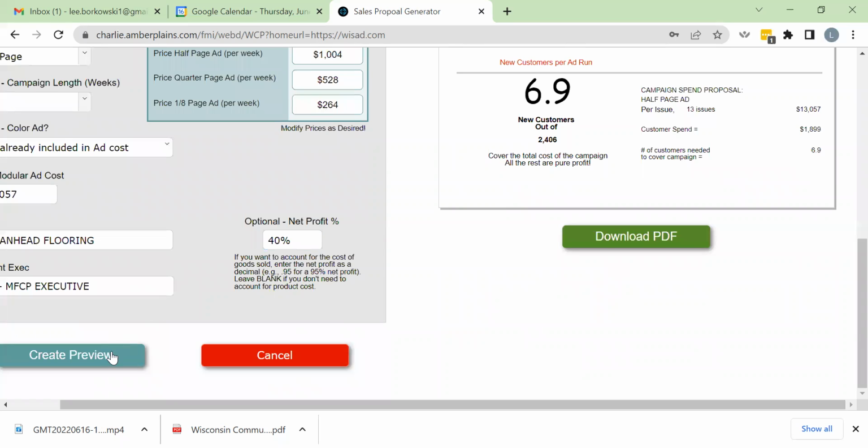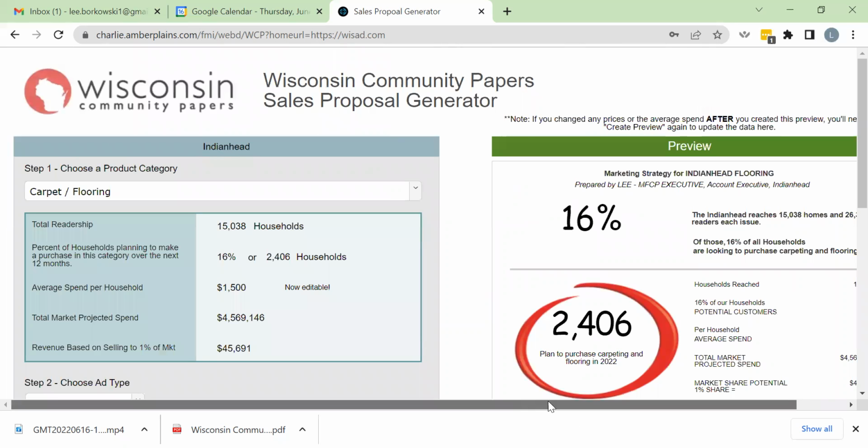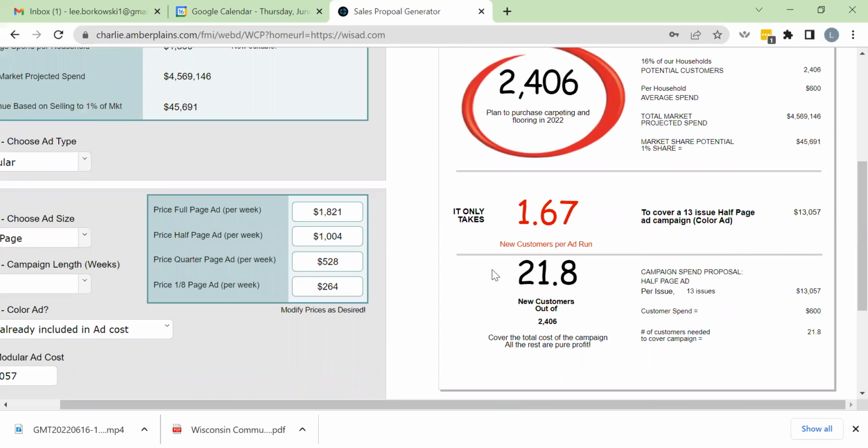That's 40%. And you'll see here we're at 6.9 new customers, but now we've taken down how much they're going to spend, average spend, and we factored in the fact that there is cost of goods using a profit percent that our customer gave us. We create a preview. I'll slide over just a little bit so you can see it. And now we need 21.8 new customers out of 2,406 to cover the cost of the campaign.